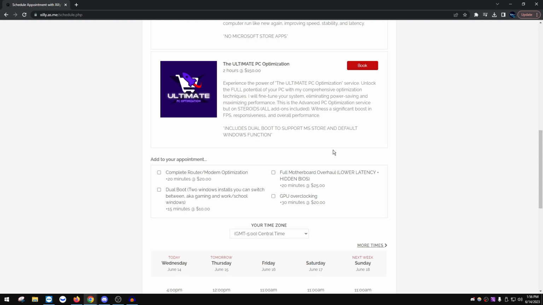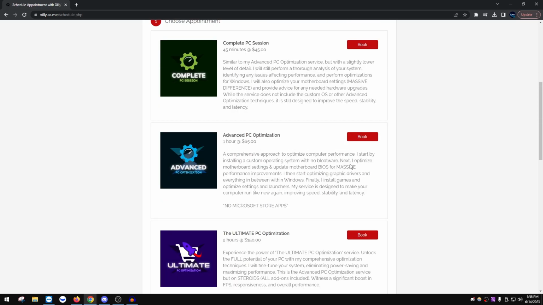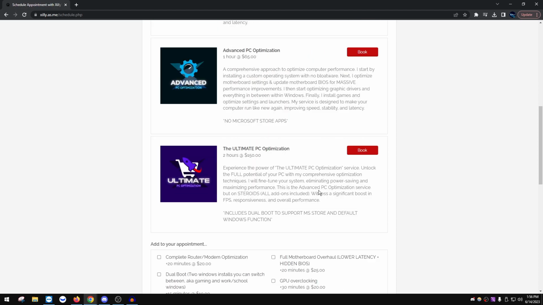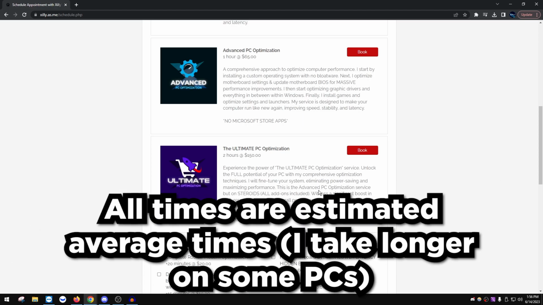So you get a dual boot, GPU overclocking, router optimization, and the complete motherboard overhaul, where I go even deeper into your BIOS, find custom settings, and set them to the best values for lower input lag, lower latency, and massive amounts of performance unlocked just by doing that. The service takes about 2 hours. It might take even more depending on your PC, but these are the average times I've taken on each of these services on most PCs.